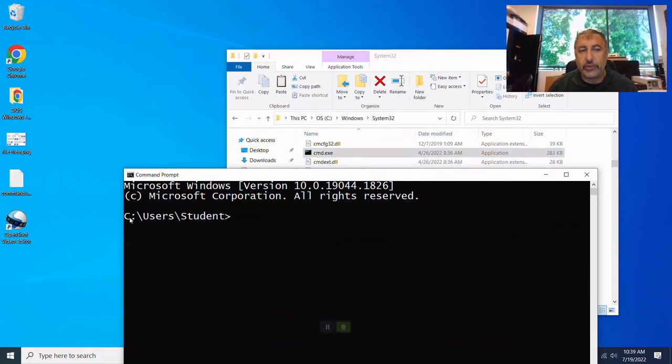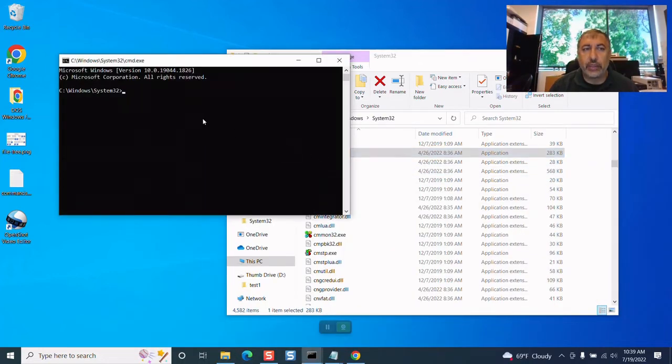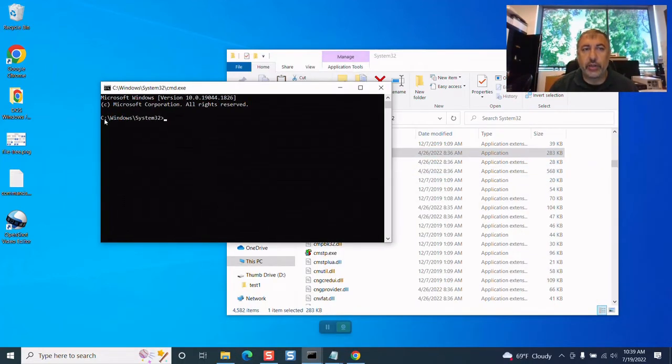Okay. It just happens to know to open it in C:\Users and the user profile that I'm currently using, which is called student. This could be called anything, right? It depends what you name it. If I double click here, it's going to open up the command prompt, and it opens up the location that it happens to be in at the time. When I double click it, that's how it opens.